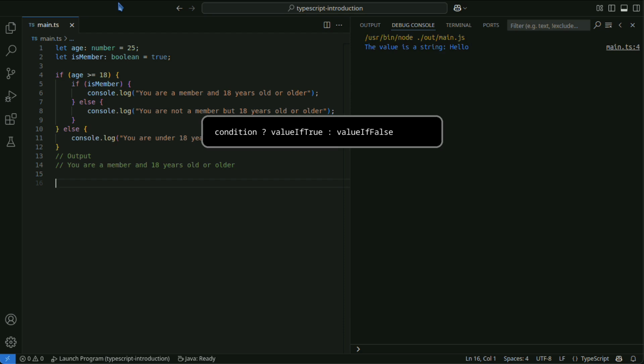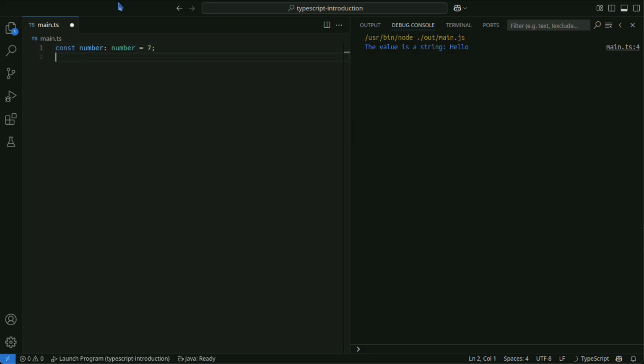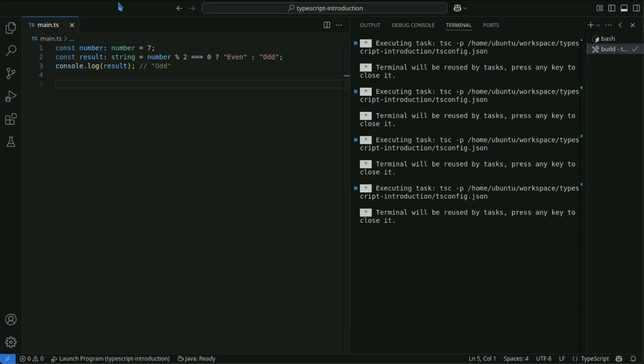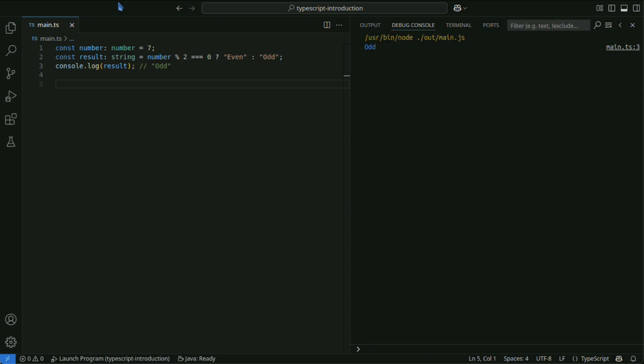If you want to write an if statement more concisely, you can use the ternary operator. In this case, since number is 7, odd will be displayed. In TypeScript, using if statements with type safety in mind can improve code reliability.